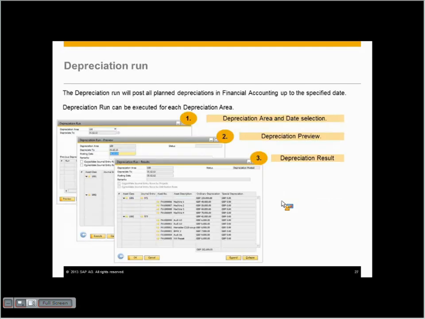Then we have the depreciation run. The depreciation run will post all planned depreciation in financial accounting up to a specified date. And the depreciation run can be executed for each depreciation area. So if we look here, we have first the depreciation area and date selection. So you would select your depreciation area and date. Then you would press on preview.